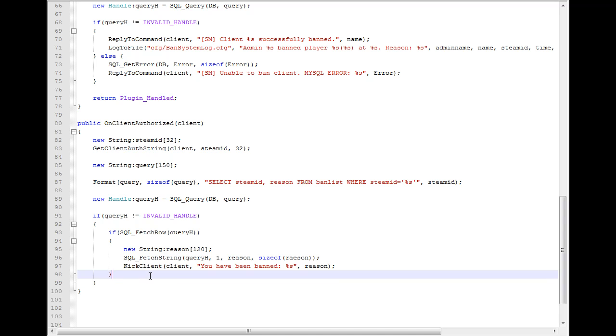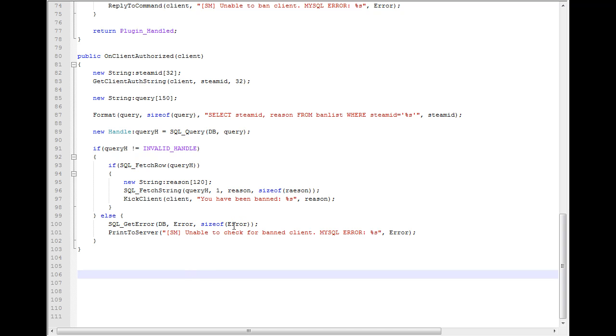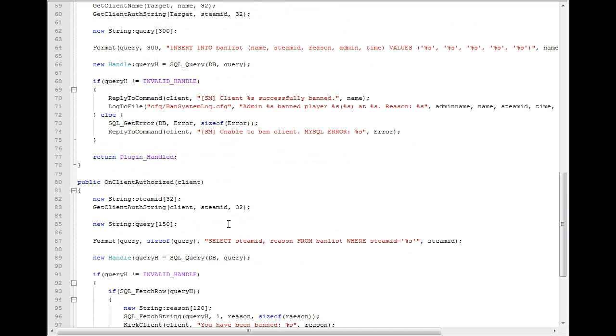So if not, then we want to let him in, and here we want to say, okay, this is an error. What the hell happened? So we want to do the same thing here. We want to SQL get error, and we don't want to print to the client in this case. We want to print to server actually. We want to say instead unable to check for banned client, something like that. And then we want to print the error as well, right? It's global, yeah.